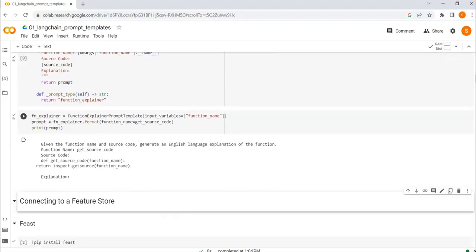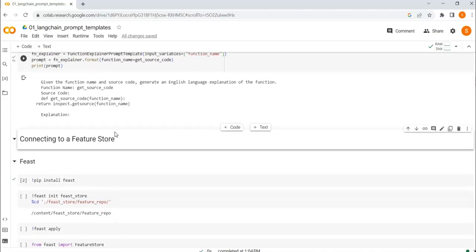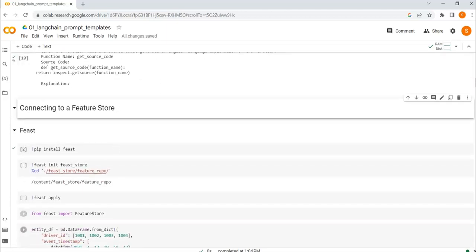So as you can see, we have the function name get source code, and we basically retrieve the actual function code and then create a prompt out of it. Next up, we have feature store. Now, feature stores are a traditional concept in machine learning where the idea is to feed the large language model data which is up to date and which is relevant.